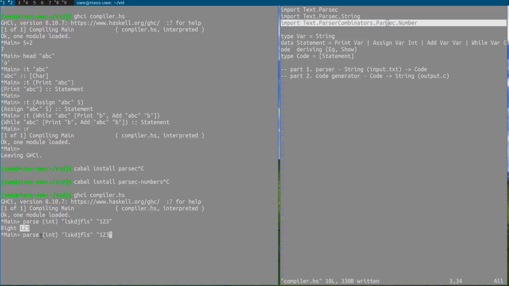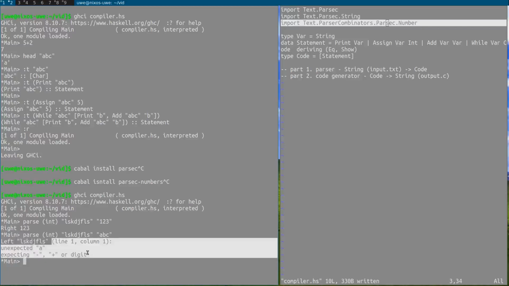If it's not able to parse what we put in, so if we try to parse ABC as an integer, it gives Left, and then it says our file name, and then it gives a useful descriptive message about why it wasn't able to parse correctly.